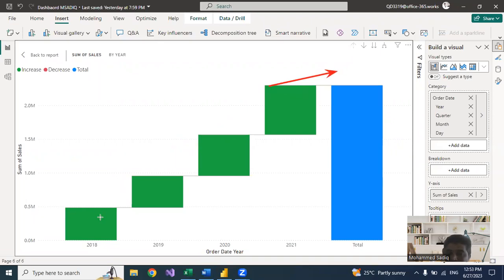So 2018, we had a good sales. In 2019, we see that the thickness of the bar has been reduced. It is not that great. But you can see again in 2020, there is a good progress. In 21, again, there is a good progress. Okay, fine. So we understand it's a cumulative sales.